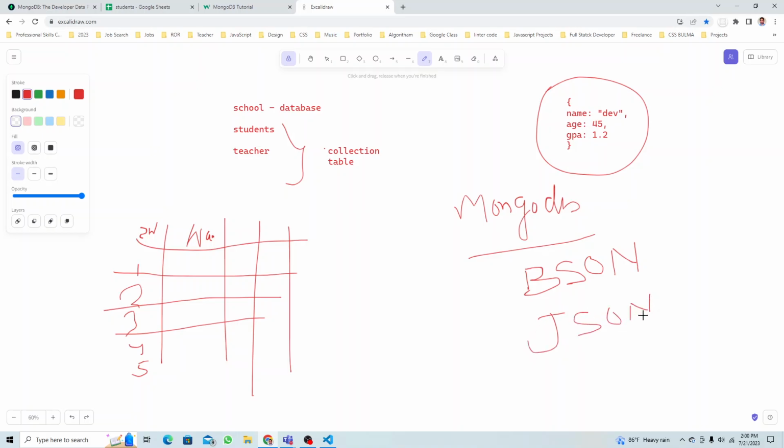So JSON is JavaScript Object Notation. BSON is the same as JavaScript Object Notation, but in a binary form. Okay, 0 1 0 1 0 1 like that, right? So that's how it stores the data, and from there we get into JSON format. When you extract, you're going to receive it in JSON format. Okay, so BSON is Binary Object Notation.